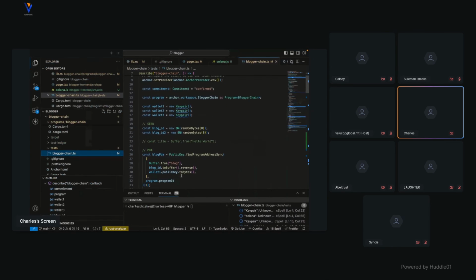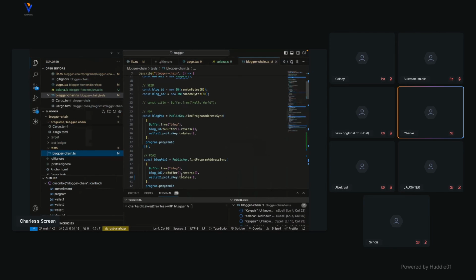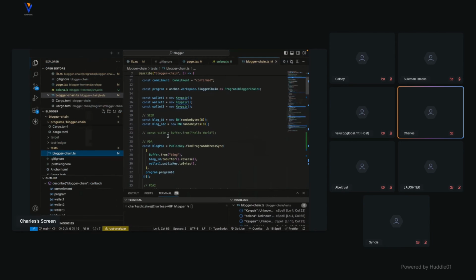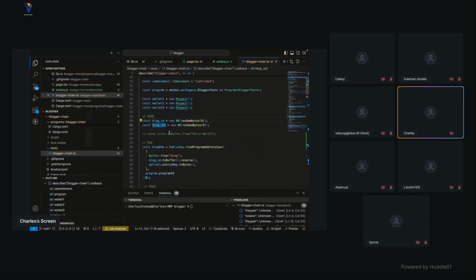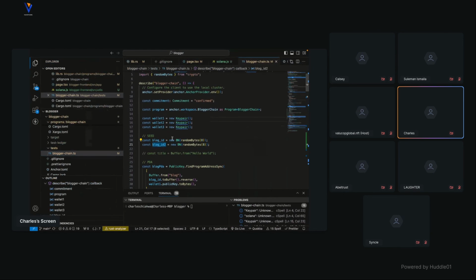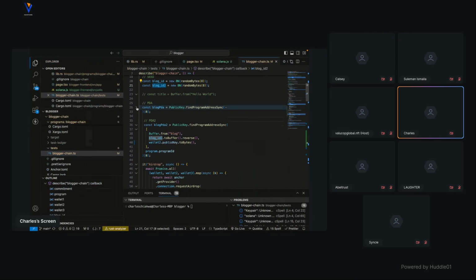Cool. And so I want to test the blog post. You can see that I created an ID, random ID one, random ID two, and I created three wallets. Wallet one, wallet two, wallet three. And oh, I didn't teach you guys about PDAs.